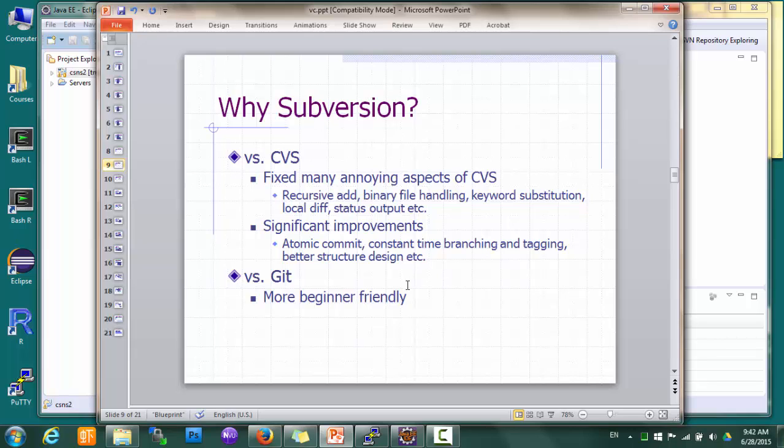By the way, if you Google BitKeeper controversy, you'll find an interesting backstory of how Git was originally started. These days, Git is undoubtedly the most popular open source version control system, widely used by both open source projects and commercial companies.